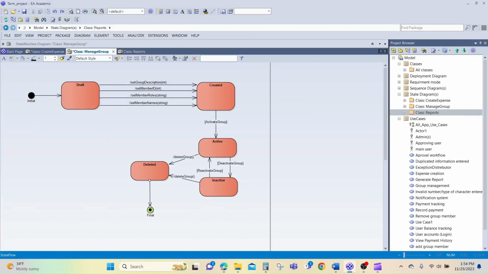Okay, so now for our second state diagram, which goes off of the manage group class. Again, like the previous one, we start from an initial point, and then from the initial point, we go into the draft state. From the draft state, in order to get to created, we have to go through four functions, which are all setters: set the group description, set member IDs, set member roles, and set member names. After those four existing functions are used, the state of the class is now created. After it's created, it automatically activates, so it goes from created state to active state.